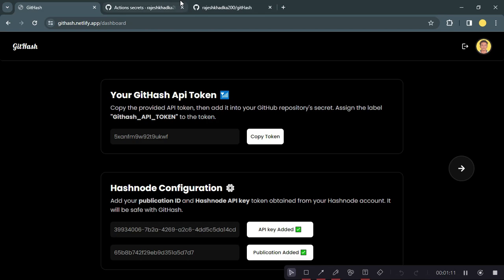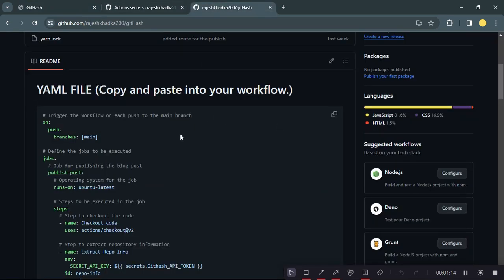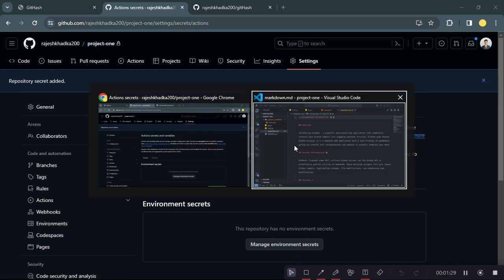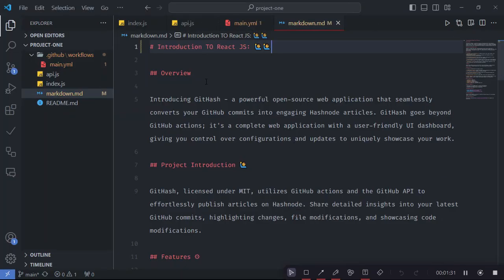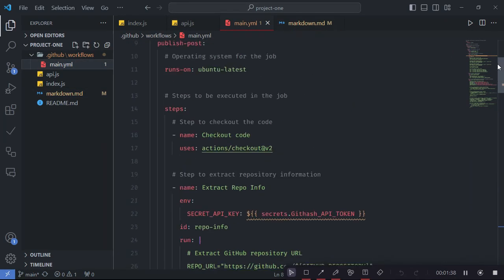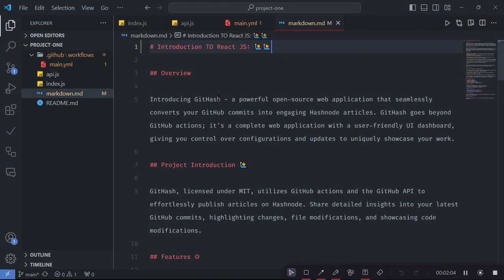Now the third step is to configure the YML file in the repository under which you want to publish your blog post. So I will copy this YML file, and I am going to add this YML file in the project 1 repository, and I will open this project in my VS Code, and I will copy and paste the provided YML file over here. You can use this application in two ways.